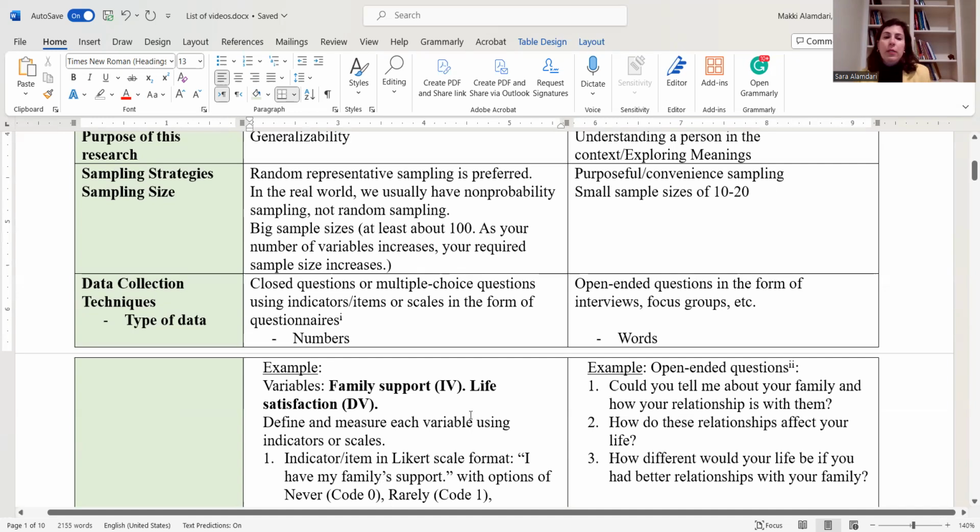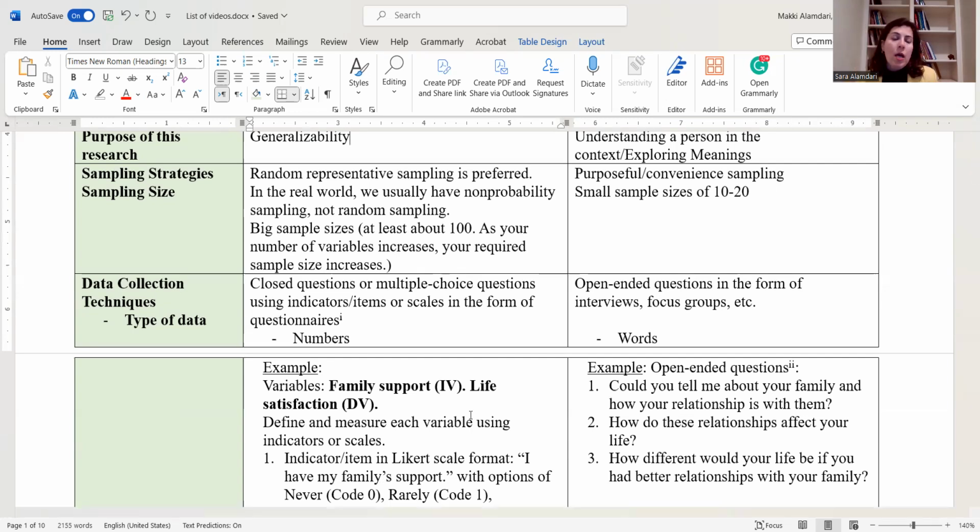Another difference between these two research methods is data collection techniques. In quantitative study, we use closed-ended questions. For example, what is your income? The answer is only one number. What is your age? Or we use multiple choice questions in forms of indicators, items, or scales that I'm going to explain more with an example.